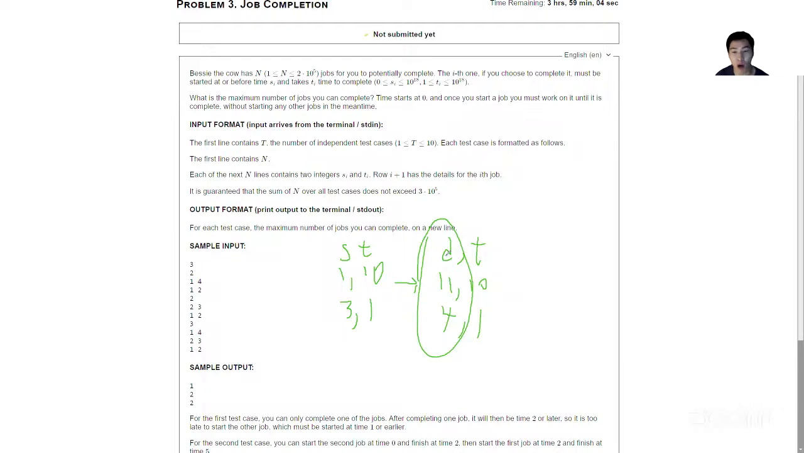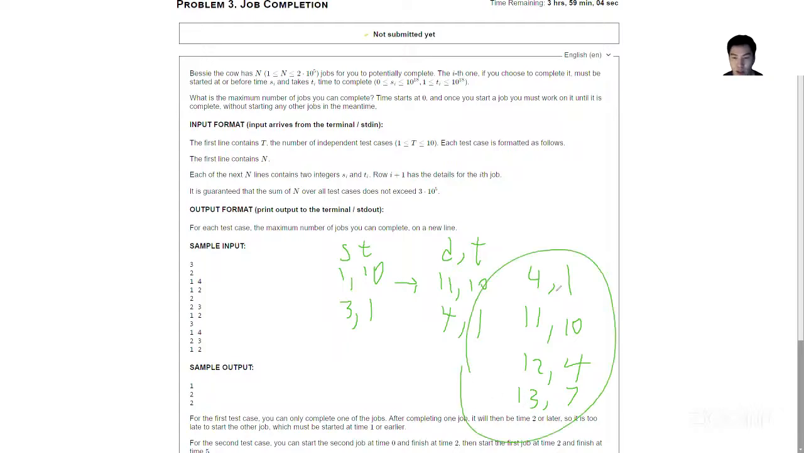And whenever it's not possible to take a task, we can kick out an existing task that we've taken previously, as long as that task that we kick out takes more time. So let's go through our example here. Let's add some: let's say we have 4, 1, 11, 10, and then we also have 12, 4, 13, 7. Okay, something like this.